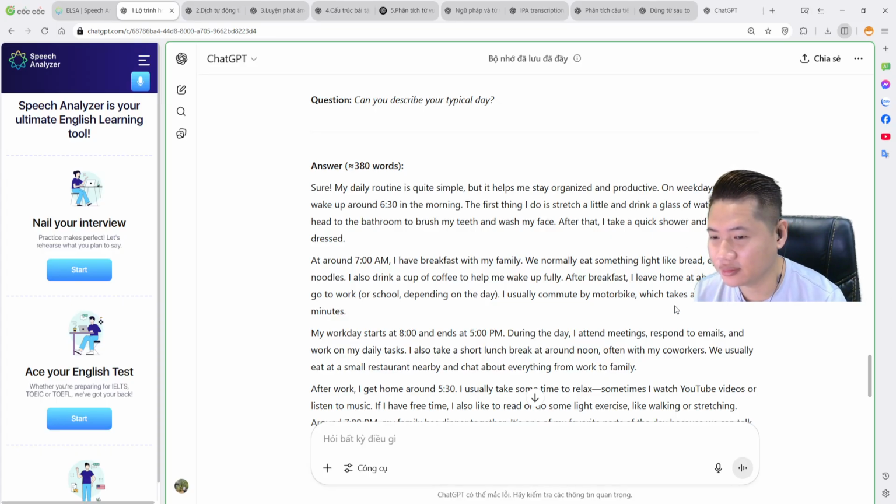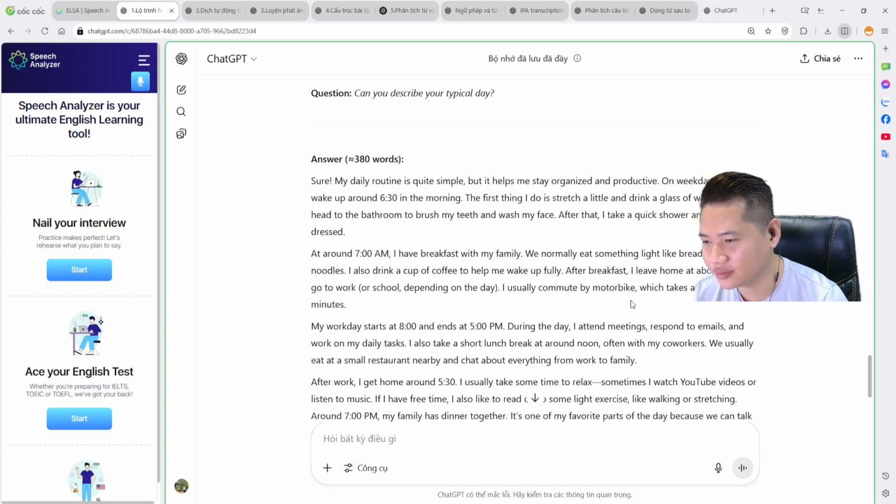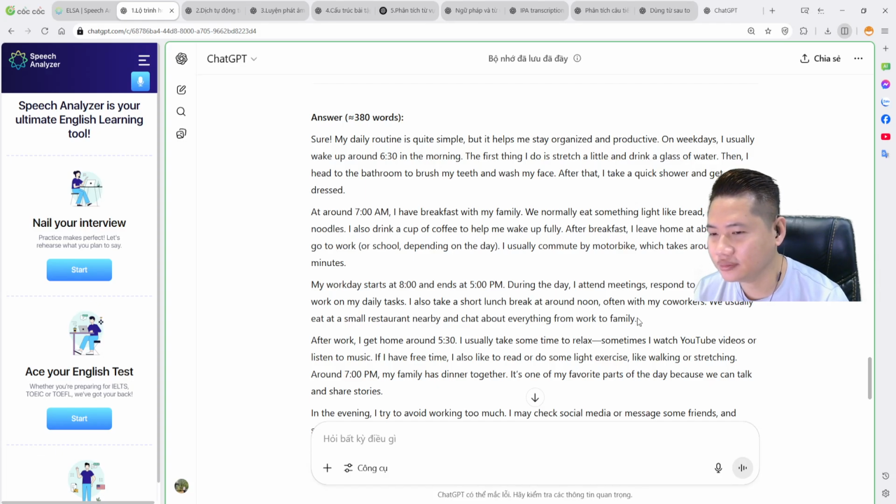At around 7 a.m. I have breakfast with my family. We normally eat something light like bread, eggs, and noodles. I leave home after breakfast, at about 7:30, and go to work or school depending on the day. I usually commute by motorbike, which takes me about 20 minutes.